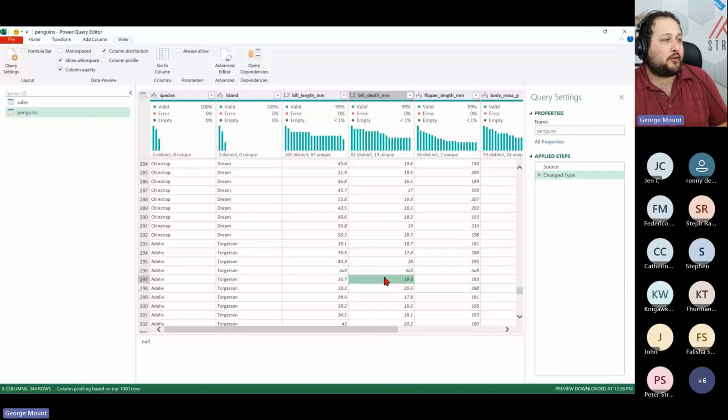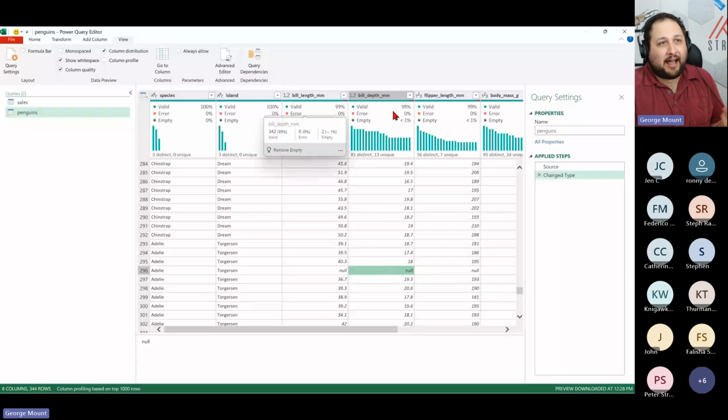In Power Query, we use the specific keyword null to make it clear that this is a missing value. Now, if your data set was using something like NA or missing or any other kind of keyword, Power Query is not going to pick up on that. It's just going to assume it's valid. It's got to be a blank cell for Power Query to know that it's actually null.